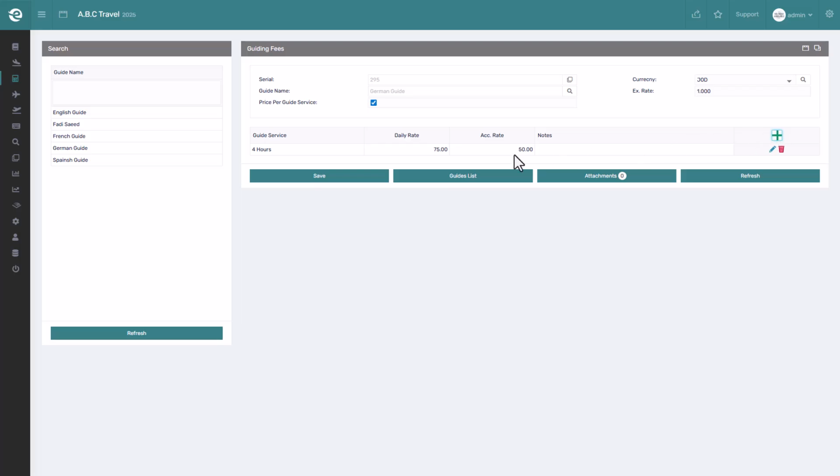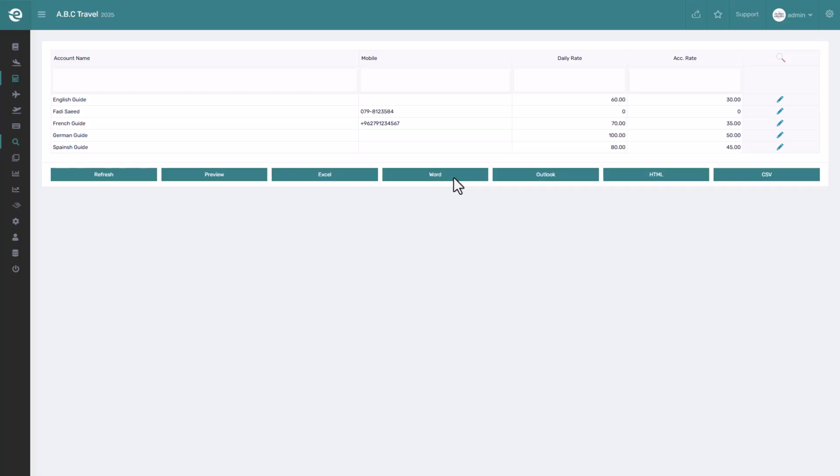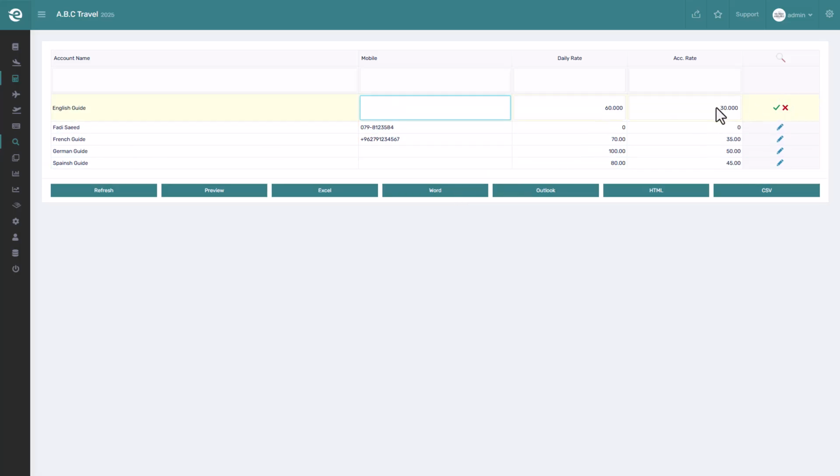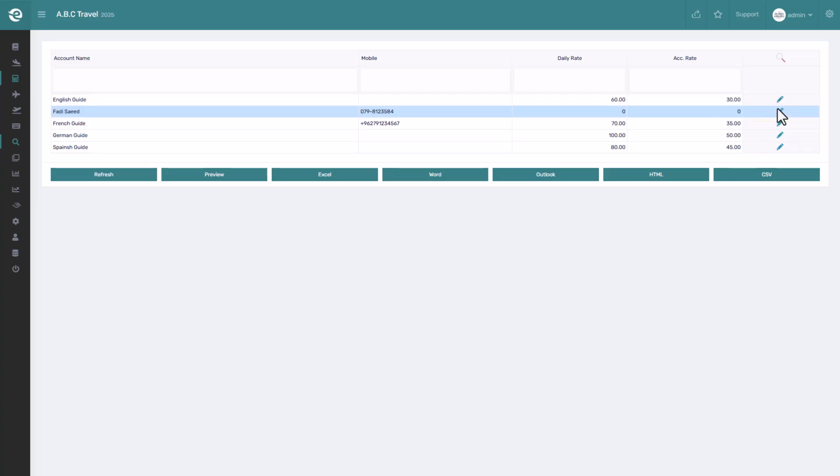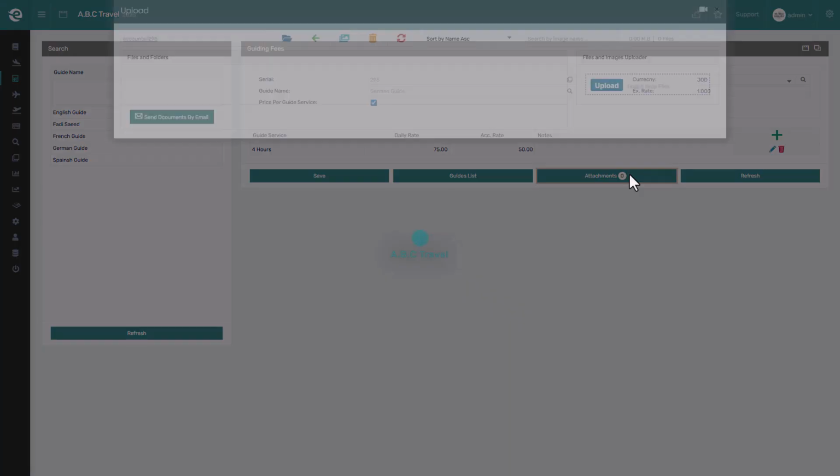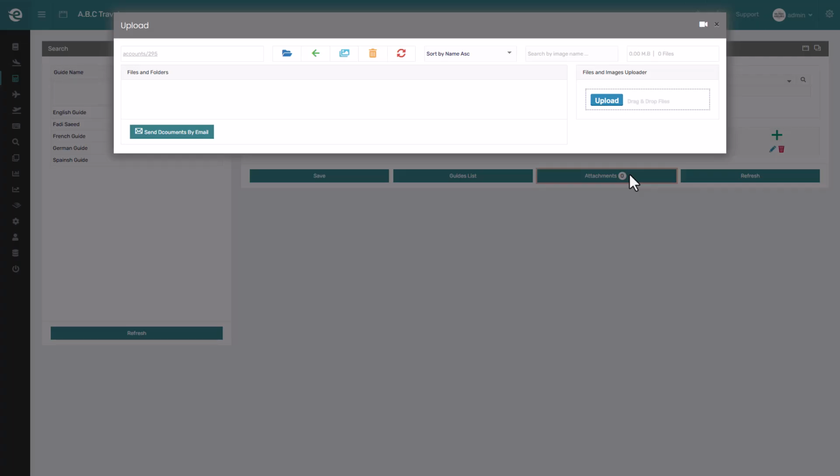Save saves the guide rate information we have entered. Guides list will display all guides in the system along with their rates. From here, you can also adjust rates if needed. You can also export the list into different formats, such as Excel, Word, HTML, or CSV, and share it with your clients if required. Attachments allows you to upload documents related to the guide for internal reference.